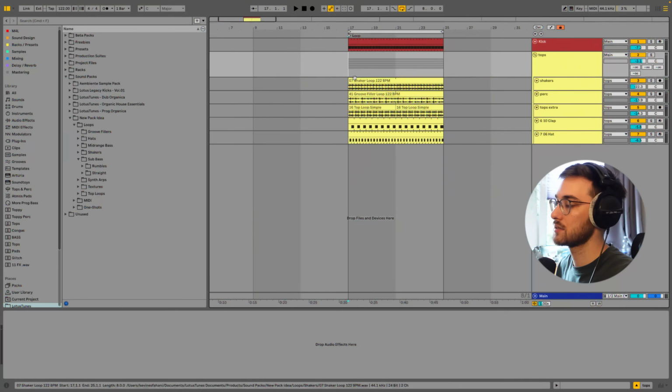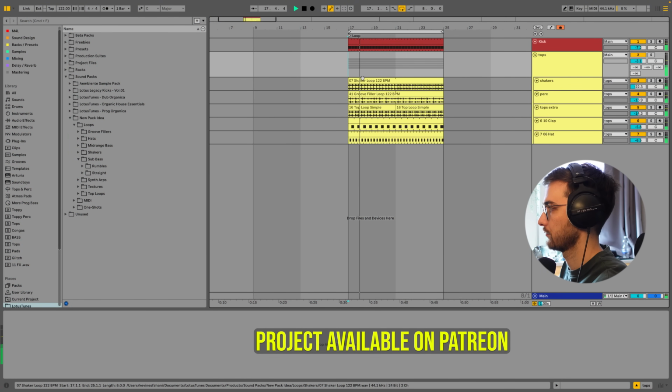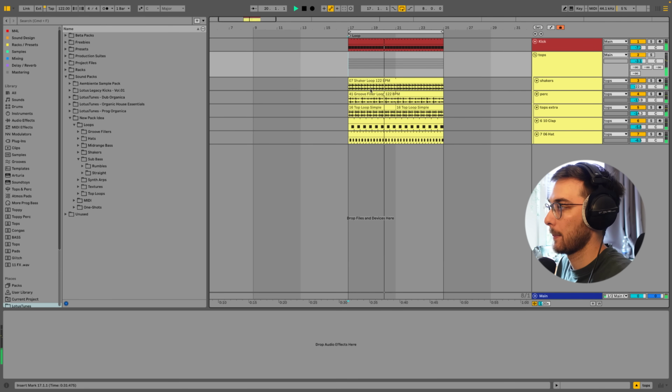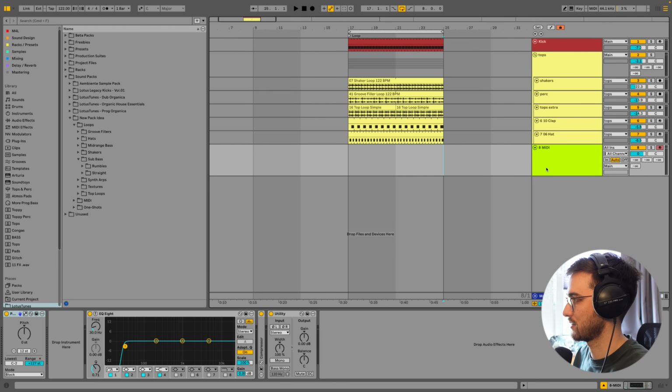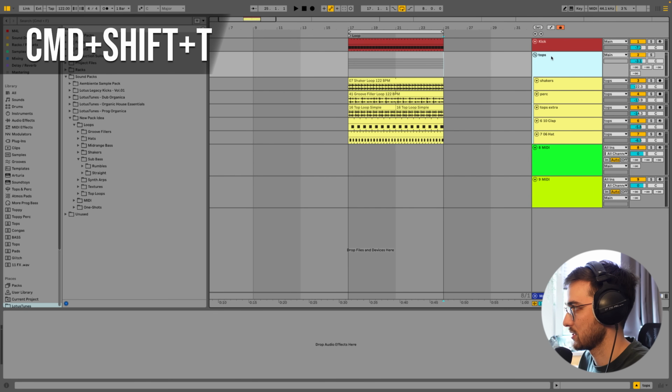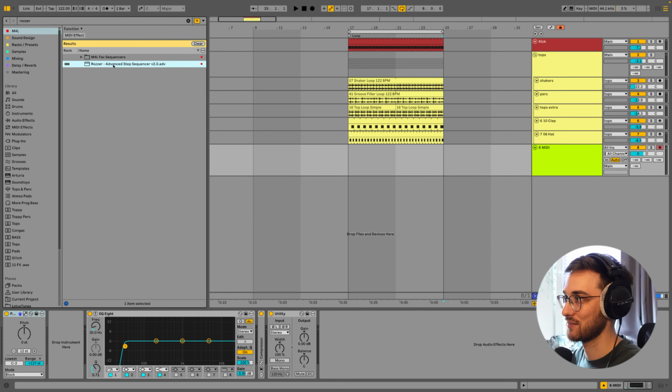Let's dive in. This is the reference groove that I have prepared here. Very organic sounding. And now I'd like to come up with some sort of bass groove, and I'm going to create a new MIDI track therefore. So if you click on the group and hit Command Shift T, it creates a MIDI track underneath the group. Rozzer Advanced Step Sequencer.